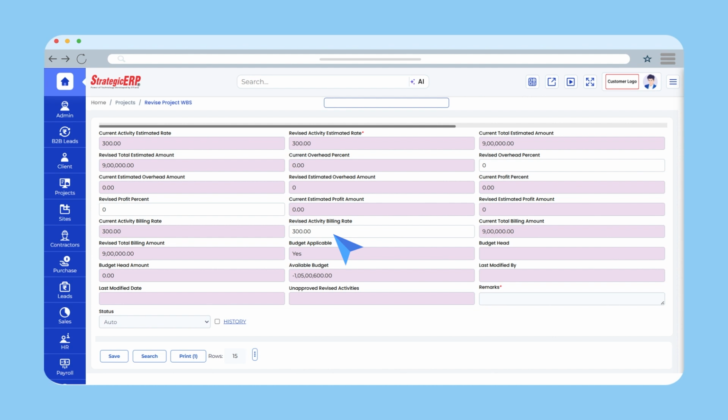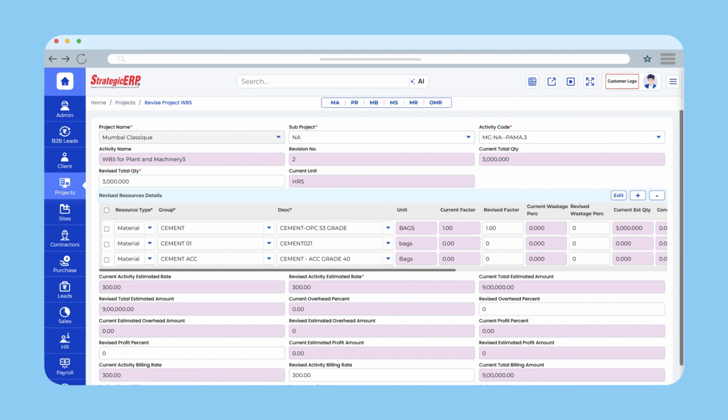Other details such as the revised total billing amount, budget applicability, budget head and available budget will be auto-fetched from WBS activity. Enter any remarks if required. Save the data and follow the necessary steps for approval. Once approved, details will be updated automatically in the WBS activity. The process of revising project activity in StrategicERP is now complete.